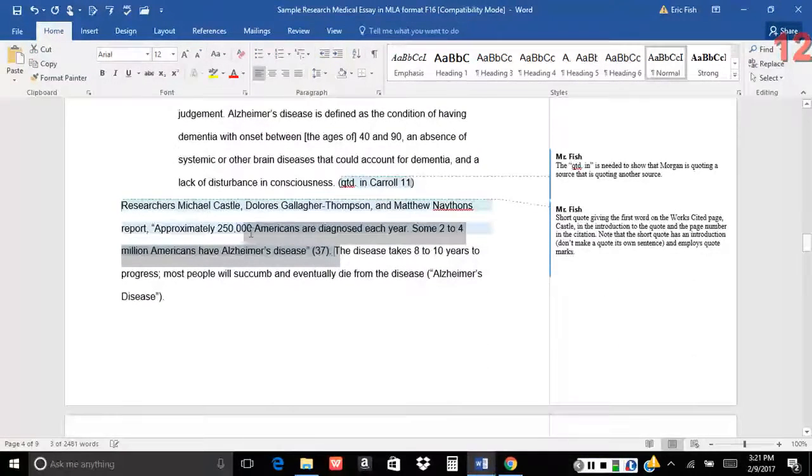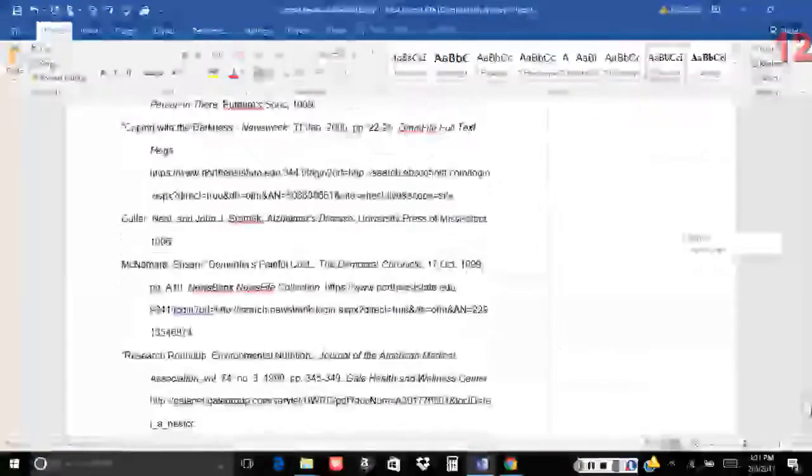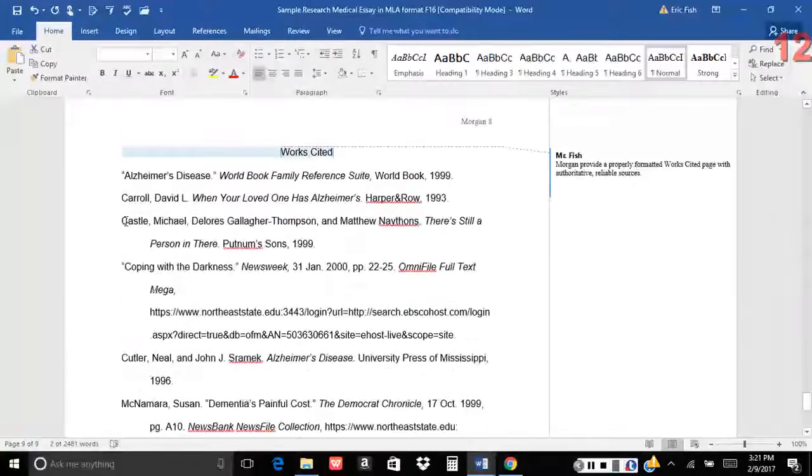Here you have a short quote. You can put the first word on your works cited page in the introduction to the quote if you want to, like she has here. So researchers Michael Castle, Dolores Thompson, and Matthew Nathan's report. She gives the quote, ends the quote, and then gives the page number. So there should be a Michael Castle on the works cited page. And there he is, along with the other 2.